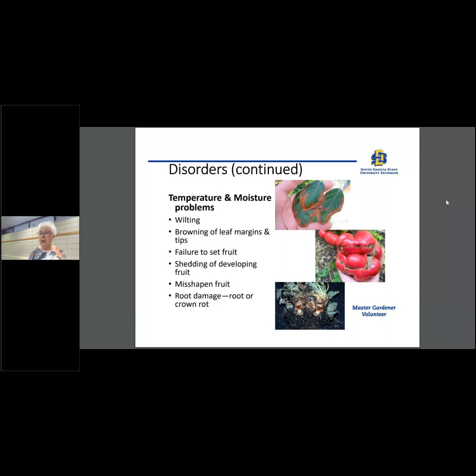So first is moisture. Too little water causes wilting and browning of the leaf margins, like that first picture up there. It's brown just on the edges. It's not brown in the middle. And then too much water is root damage, root or crown rot, or Marlys can add to a gazillion other things, I think. Yeah, we had 9 inches of rain, water sat in the garden for about 2.5 days.